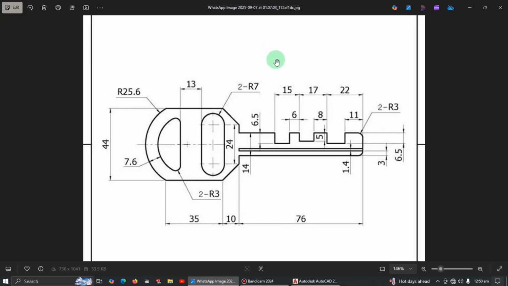Now in today's tutorial we are going to learn how to practice this basic 2D drawing in AutoCAD. Okay, so mainly for beginners. So let's see how best we can start drawing.